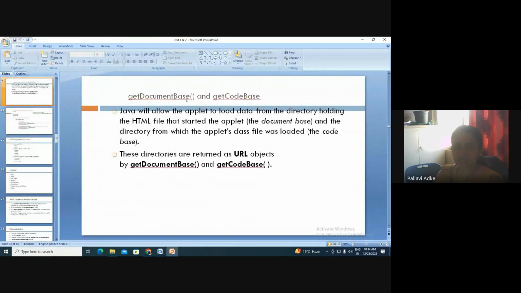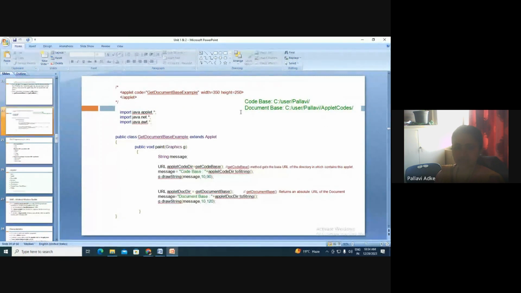Now the second one is getDocumentBase and getCodeBase. These are the two commands. With the code base you get the URL wherever you have saved that code, and with the document base, wherever you have saved that document. So those two paths we can get through getDocumentBase and getCodeBase. In getCodeBase, the C and B should be capital. In getDocumentBase, the D and B should be capital.